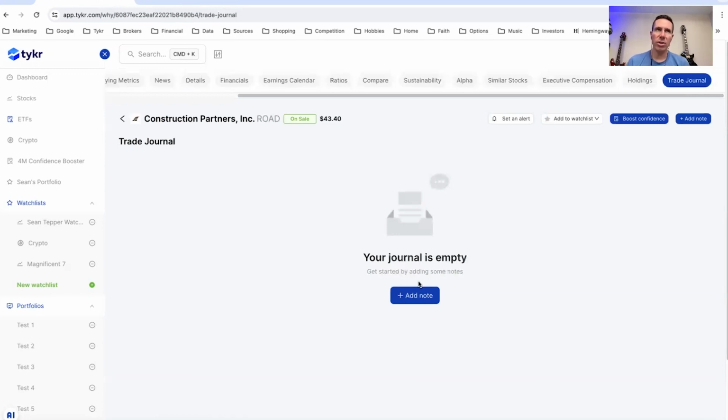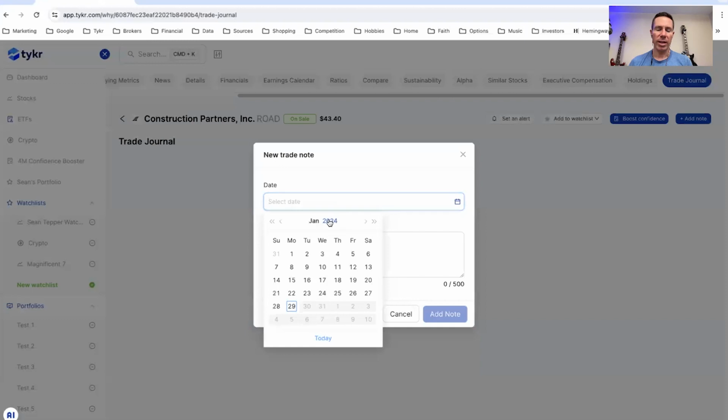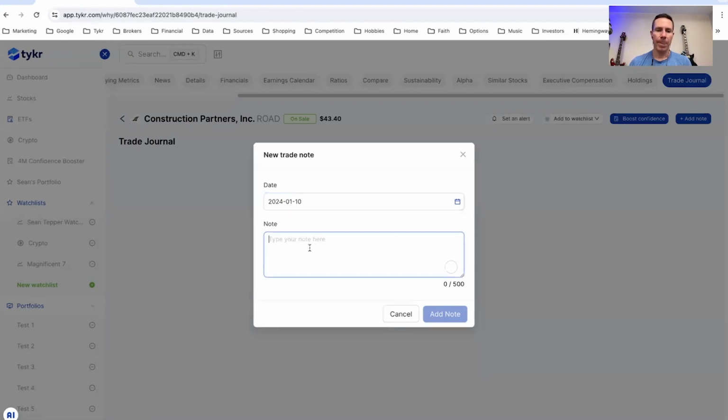Let's say you're into taking notes on specific trades you made and providing a reason why. You can go ahead and add a note. We'll select our date. Let's say we'll backdate it. Let's say I bought this stock, looks like Construction Partners. I bought it on the 10th of January. We can add a note like, bought this stock, the financials are great. Okay, you can add the note.